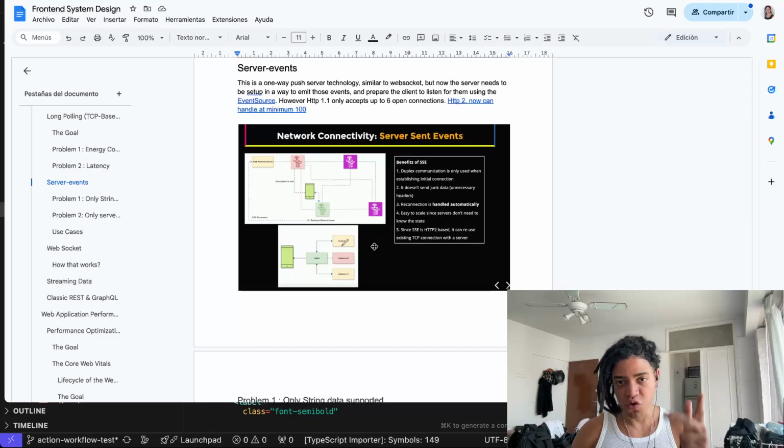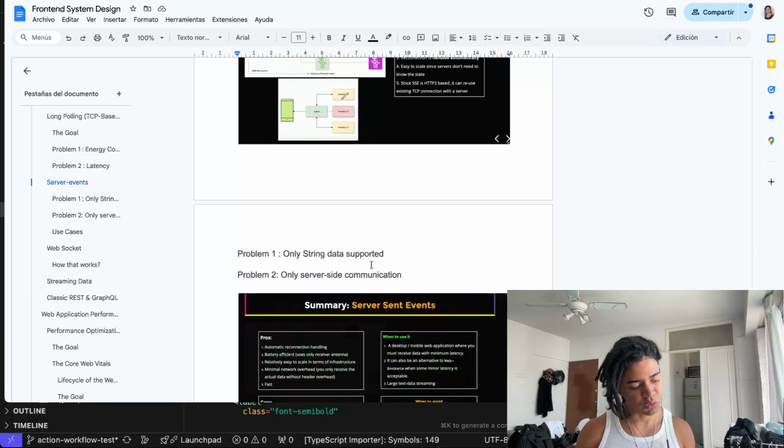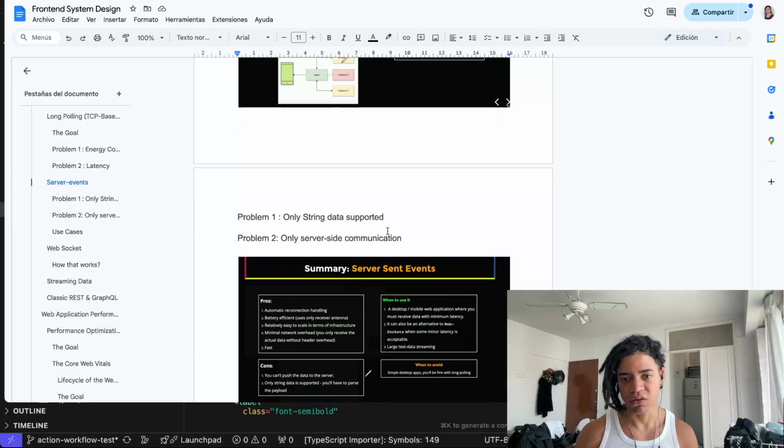It can reuse an existing TCP connection with the server, or TCP socket, saying, hey, I have a pool of these, let me reuse some of these connections. The only trade-off is that it only supports data, only streams of data, and it's a server-side communication.